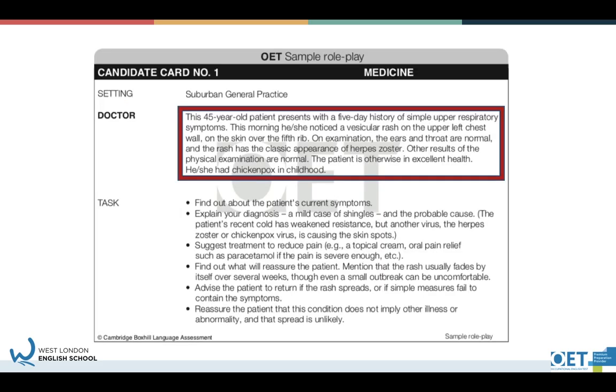Okay, so let's look at this task here. And I'm just going to ask you to again pause the video and just read the highlighted area. Don't worry about the tasks, but just read the highlighted area, the background information, and then decide how would you open this role play. Okay, so if you'd like to go ahead and pause the video, have a quick read and a quick think.